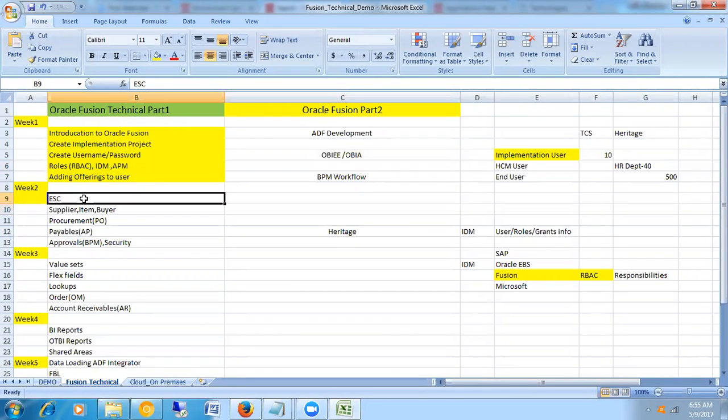Tomorrow we'll be talking about the multi-org concept. First we'll talk about the multi-org enterprise structure. People from an Oracle Apps background call it multi-org, people from a PeopleSoft background call it a company, and here we call it an enterprise structure. Enterprise structure is the first part we need to configure for any consultant.